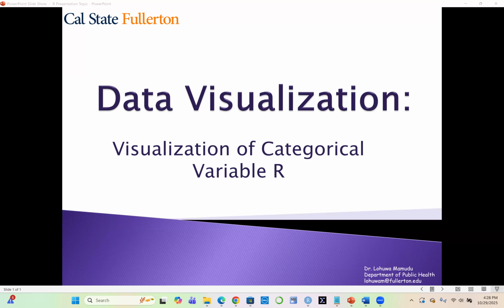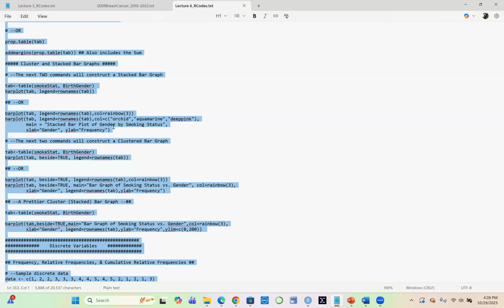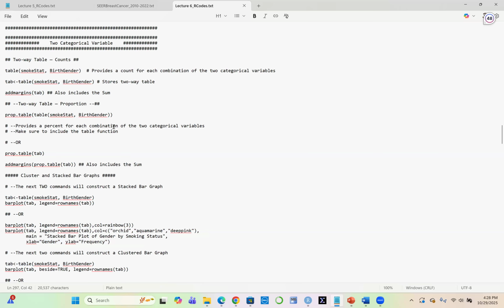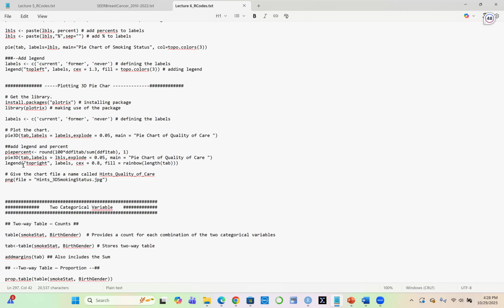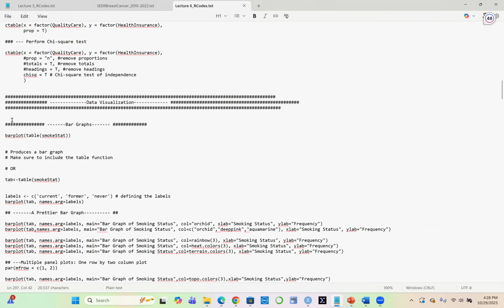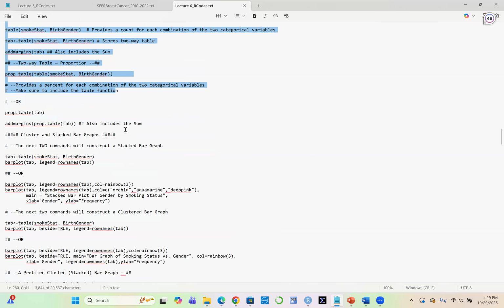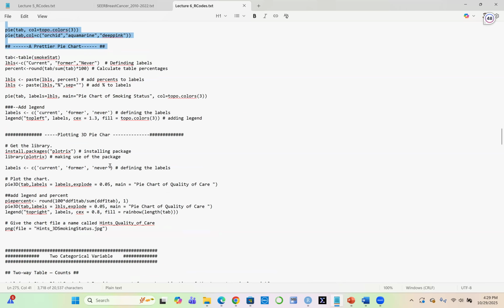Hi, let us look at data visualization, specifically visualization of categorical variables. Again, I've made the code available here, which is different code for visualizing categorical data. All you need to do is copy that part of the code, and then you'll be able to follow along.